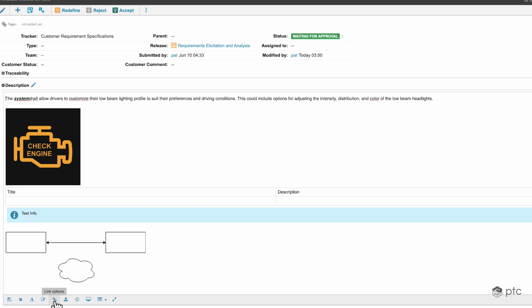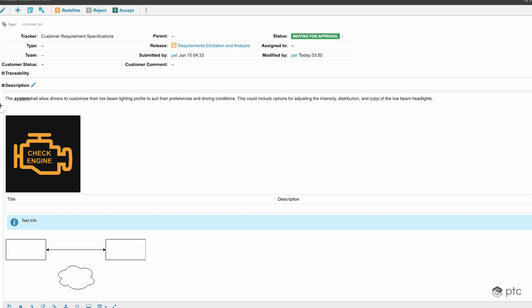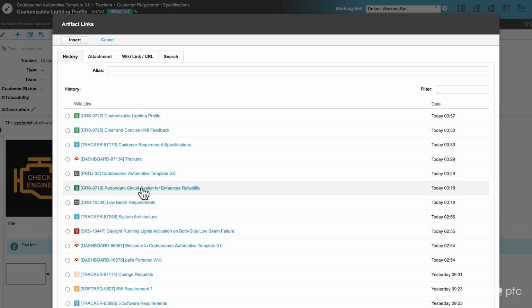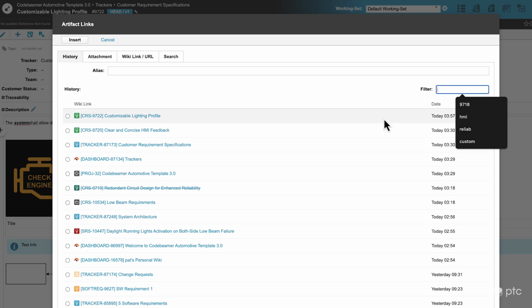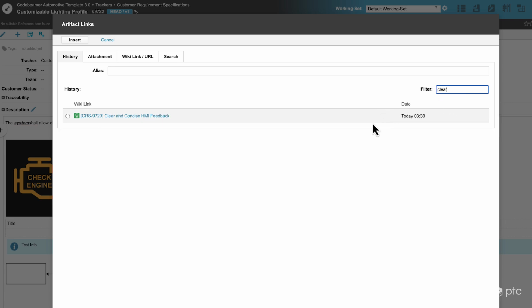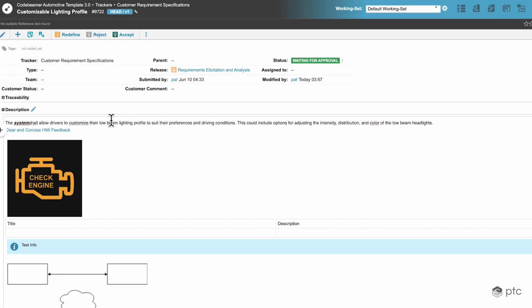So I mentioned linking at the beginning. So we have the options to add external and artifact links as well. We're going to take a look at the artifact link. So let's say I'd like to refer to some other requirement or release or any additional work item that we have. For that, we can use the artifact link. Once that's open, we can see all of our artifacts, and of course we can filter on the one that we'd like to use. So let's just say I'd like to add the clear and concise HMI feedback. If I select that, click on insert, it's going to be inserted as a link, and I can just say that this requirement is related.